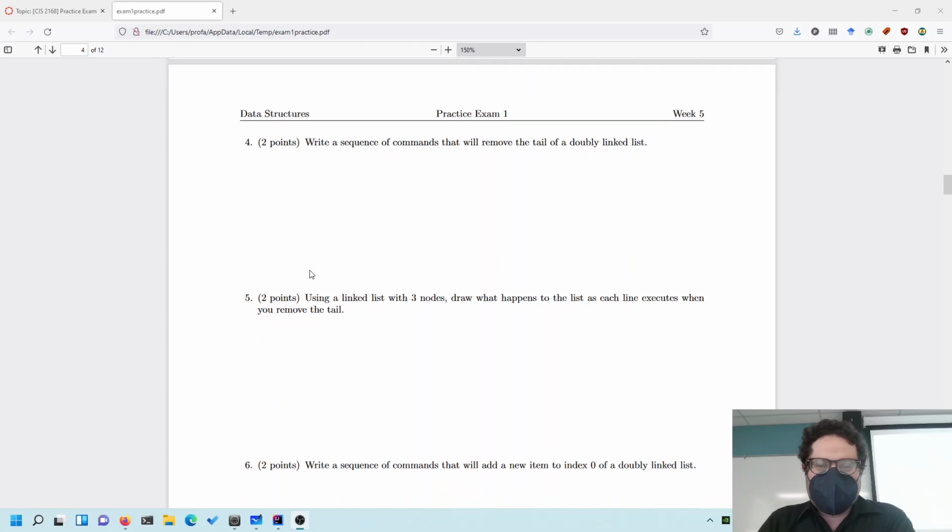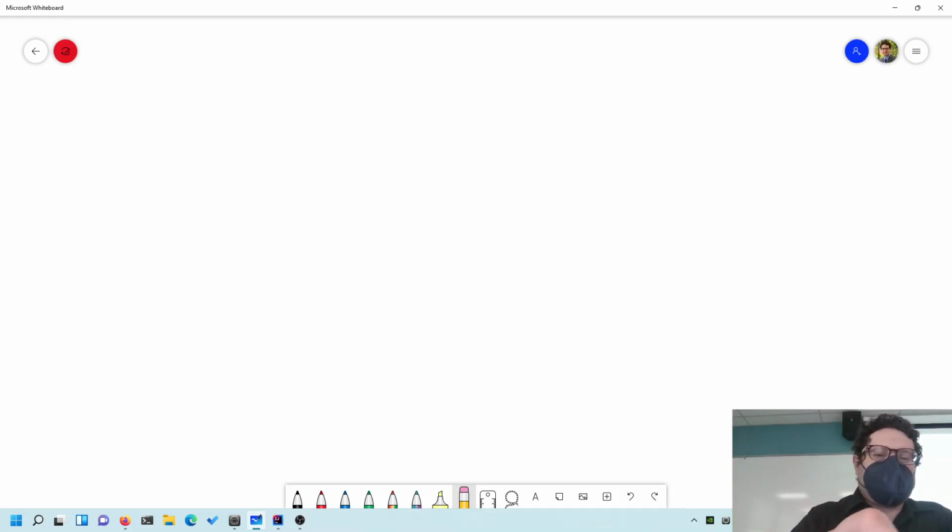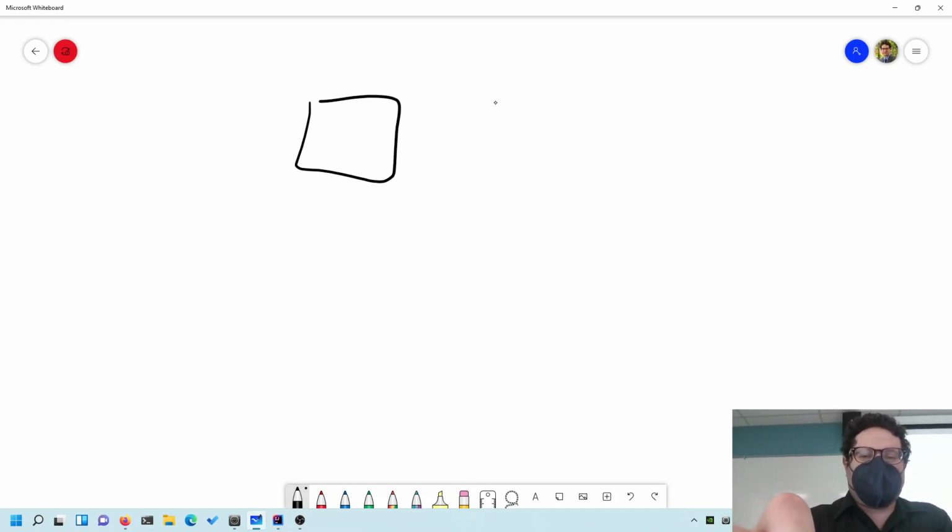All right, write a sequence of commands that will remove the tail of a doubly linked list. Okay, the sequence of commands that would remove the tail of a doubly linked list are as follows. Give me 1 second to pull up the whiteboard. To remove the tail of a doubly linked list, I'm going to draw this, I'll do this one part and this next part simultaneously.